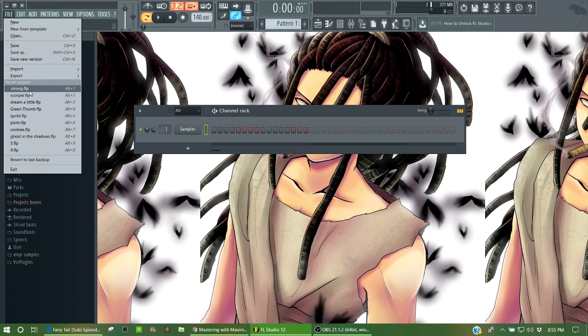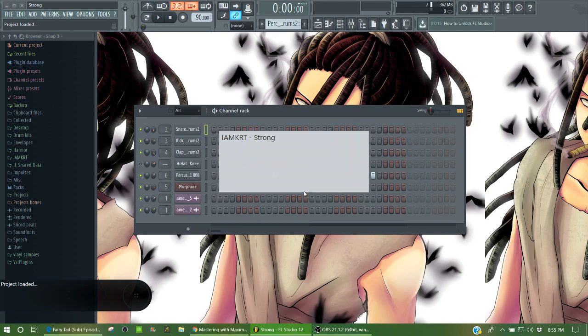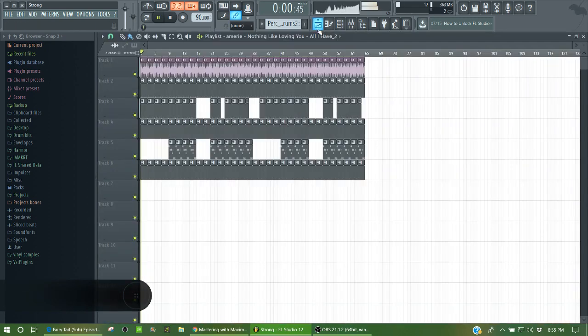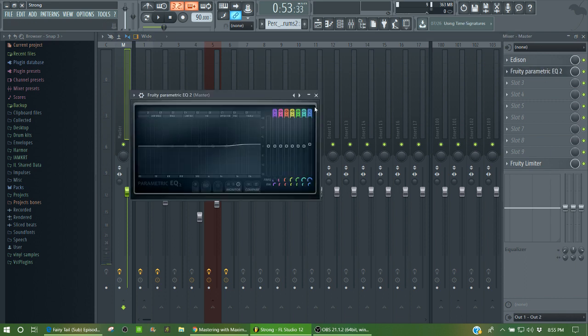So I'm going to pull up the project. Now I didn't really do anything to the master channel but a limiter and a basic parametric EQ. It's barely anything right here.